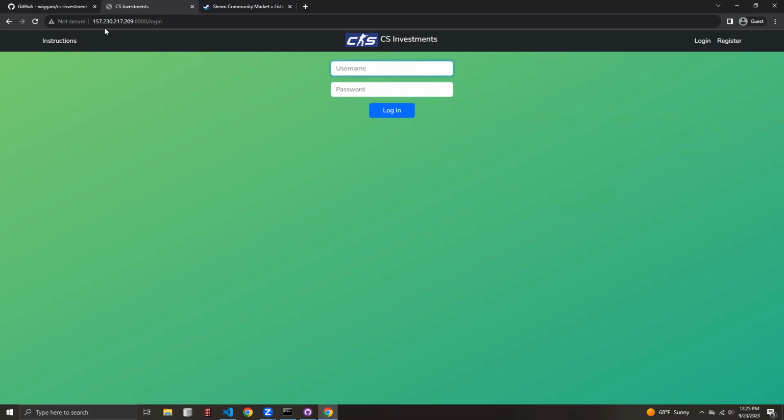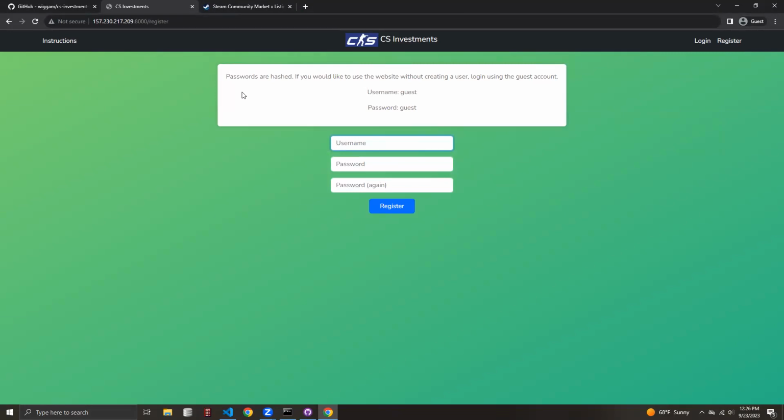So when we go to the server IP and the port, we're going to get redirected to the login page here. Since we do not have an account yet, I'm going to go ahead and select register. We have a quick message up here saying that passwords are hashed, so that means they can't be accessed by me or anyone else, or they can't be really reset either. Well, they can be, but I guess it'd be difficult.